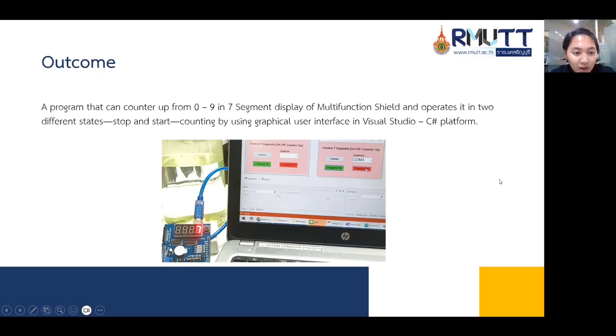A program that can count up from 0 to 9 in the 7-segment display of the multifunction shield and operates it in 2 different states, stop and start counting, by using a graphical user interface in the Visual Studio C# platform. The picture of the experiment is shown in this slide. This picture means that the experiment was successful.